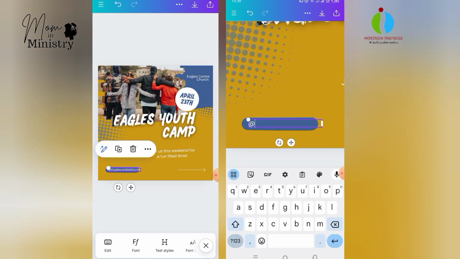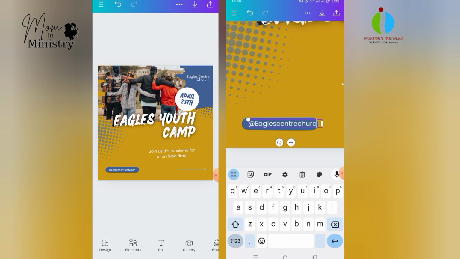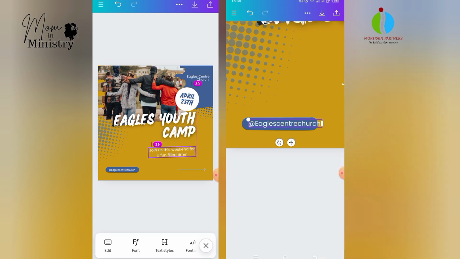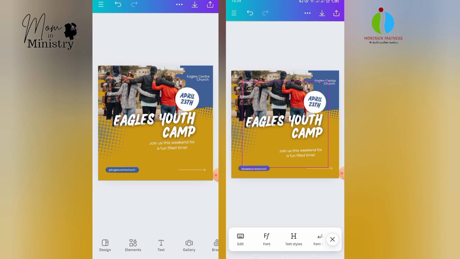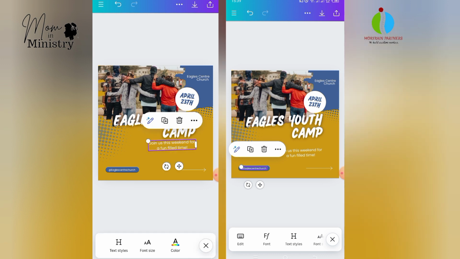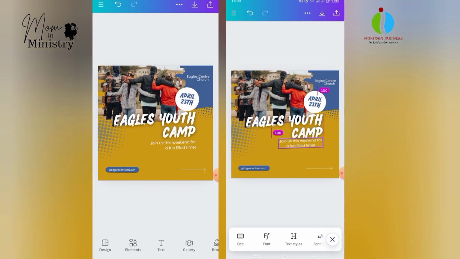Okay, so I want to make it smaller. If I go to the circle, I can adjust it and make sure that it's positioned. Those arrows help you to center whatever you're moving. So once you see them, then you know that it's good. You see how the lines help you to center or to give a good alignment to what you're doing. But since Eagles Youth Camp is left aligned, I prefer that this should be left aligned as well. It will look better.